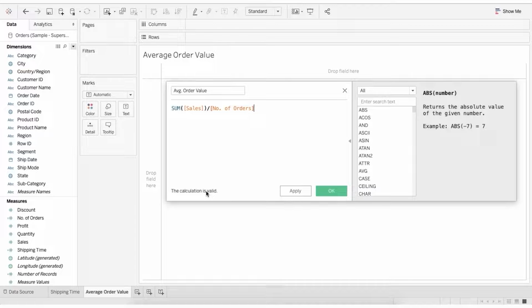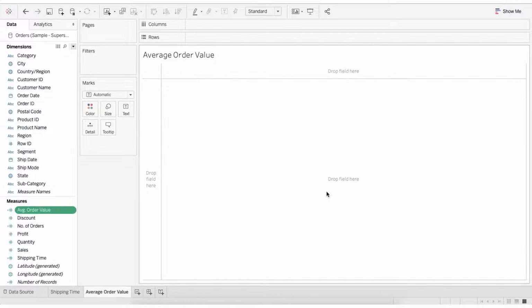Now you might be wondering, why did I use sum to aggregate sales but not number of orders? Take a moment to ponder this. That's because number of orders already has an aggregation of countD in the calculated field which we created just a moment earlier. Tableau does not allow us to mix aggregated and non-aggregated fields within a calculated field. An important point to note. So let's go ahead and click on OK here. And we have the average order value under measures.